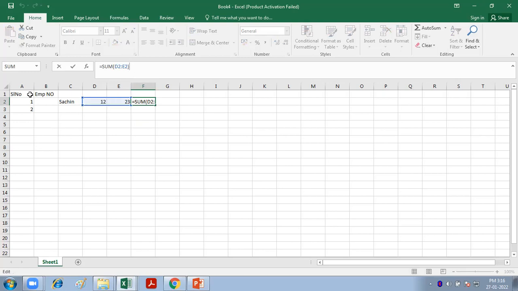Now, if you want to navigate the cell, you can also use the tab key. Instead of using the mouse or the arrow key, you can even use the tab key to navigate to the adjacent cell. Now you understood how we can enter the data in a worksheet?